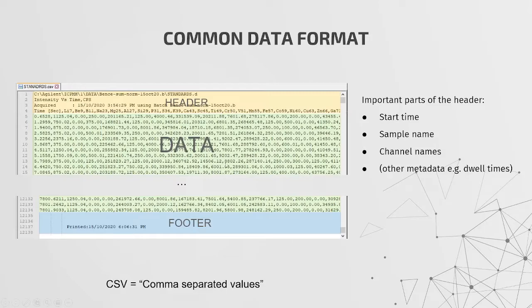Some other files are rich with metadata. They have things like dwell times, instrument settings, those sorts of things. And you can actually copy them across into your Iolite experiment as well.